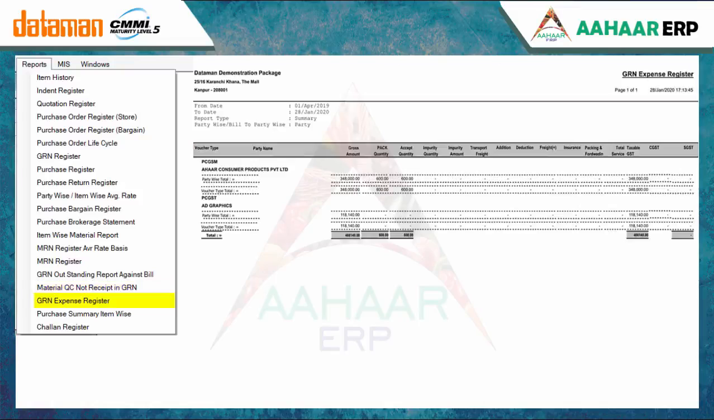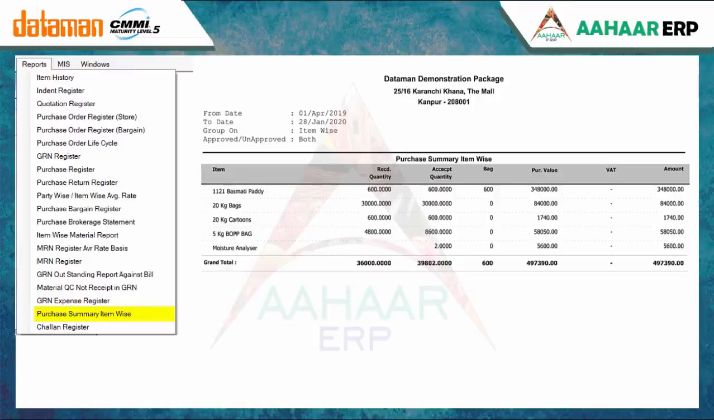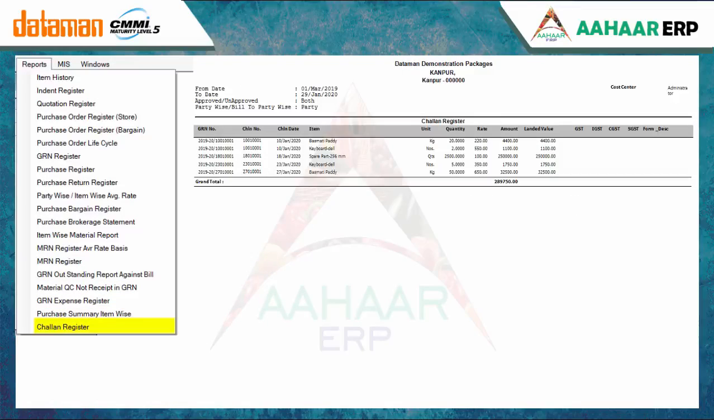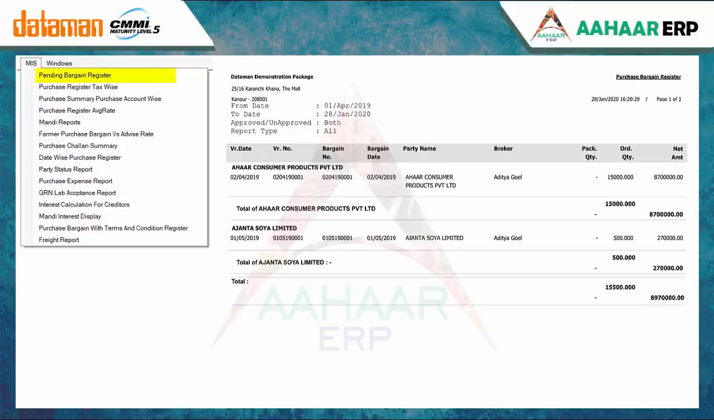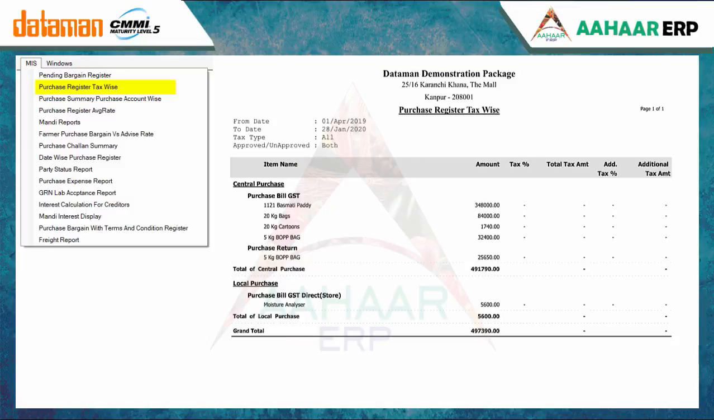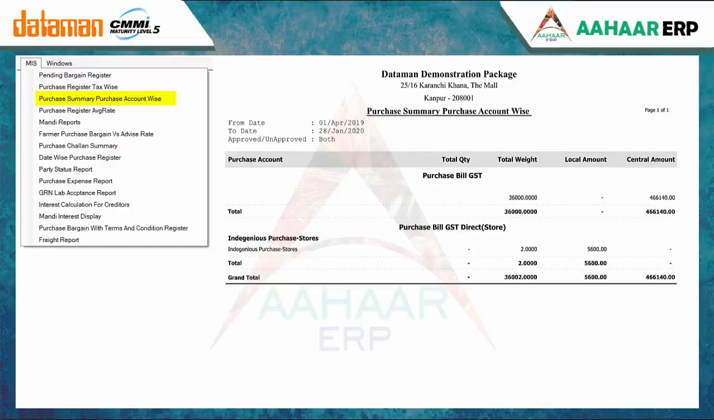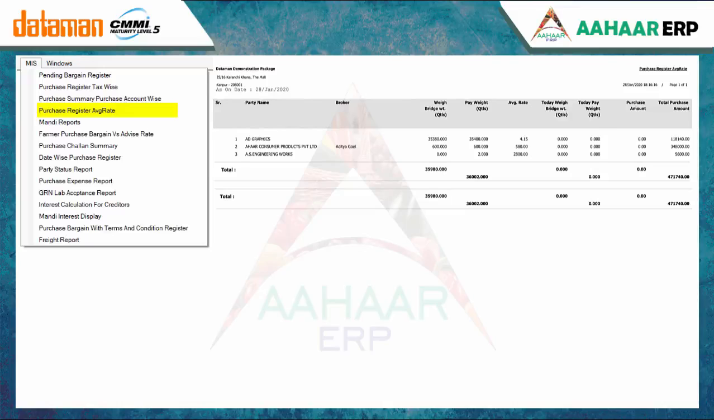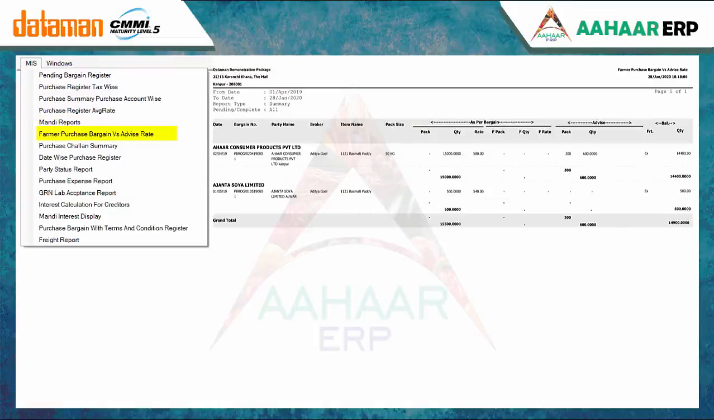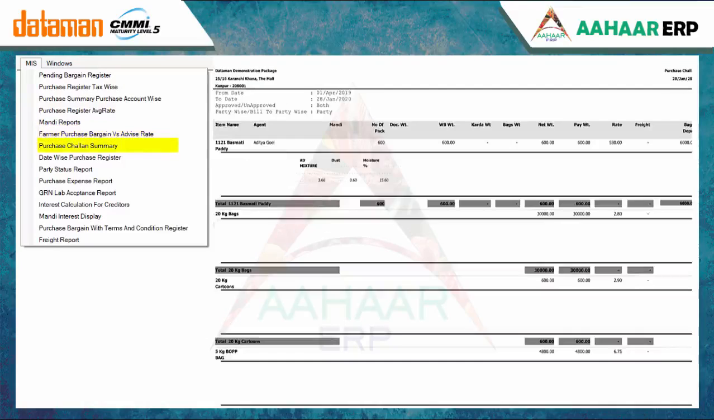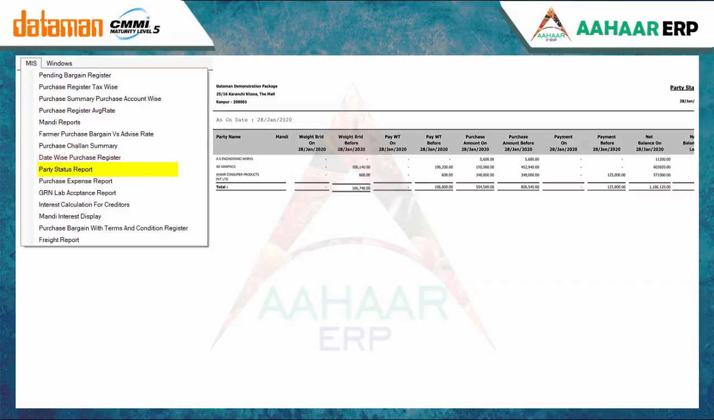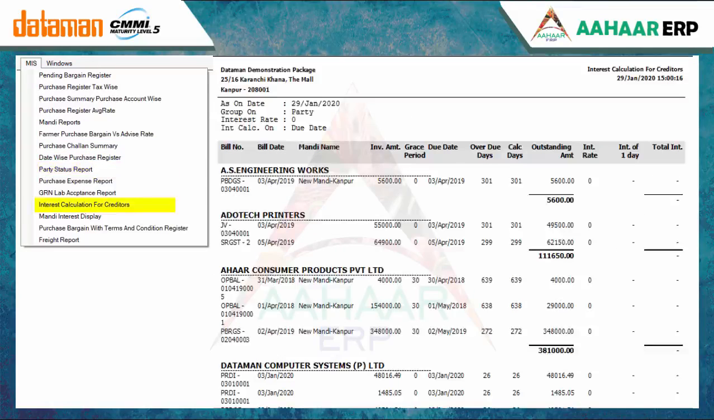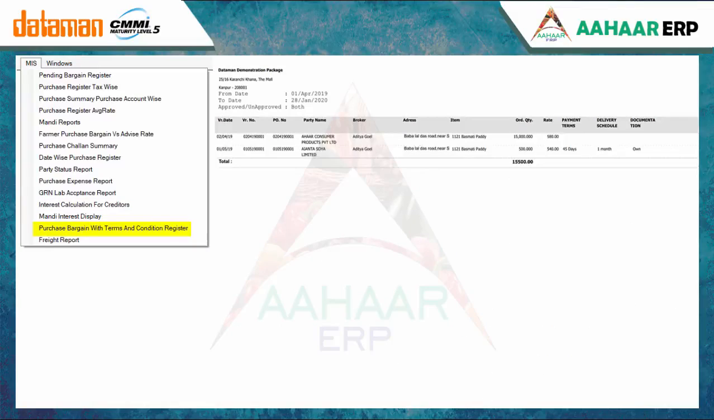receipt in GRN, GRN expense register, purchase summary item-wise, Challan register, MIS report, pending bargain register, purchase register tax-wise, purchase summary purchase account-wise, purchase register average rate, Mandi report, farmer purchase bargain versus advise rate, purchase Challan summary, date-wise purchase register, party status report, interest calculation for creditors, purchase bargain with terms and condition register, freight report.